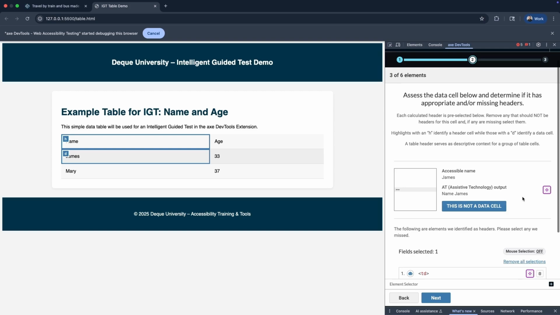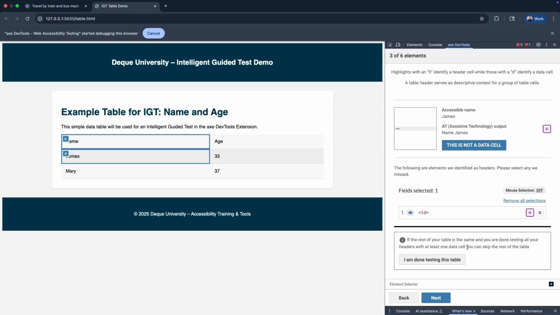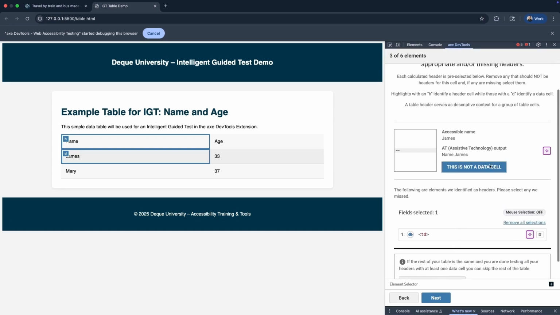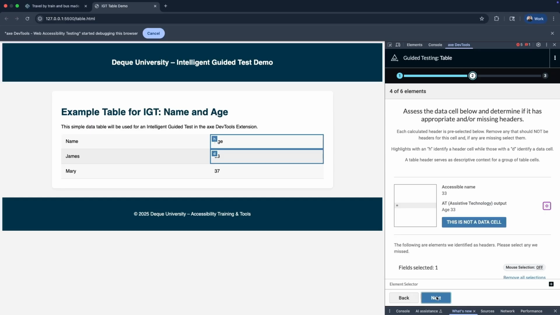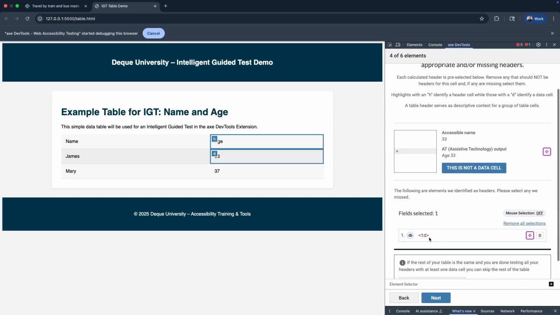Now, we're into the actual data cells. The next one is James, which is correctly marked as a data cell, but no headers were identified for it. That's a problem. So I turn on mouse selection and click on Name to mark it as the corresponding header. Then click Next. Now, we're looking at 33.